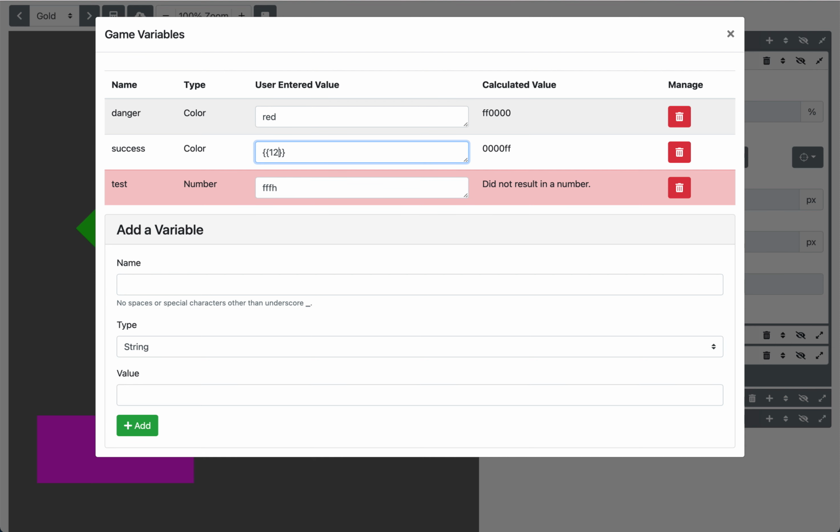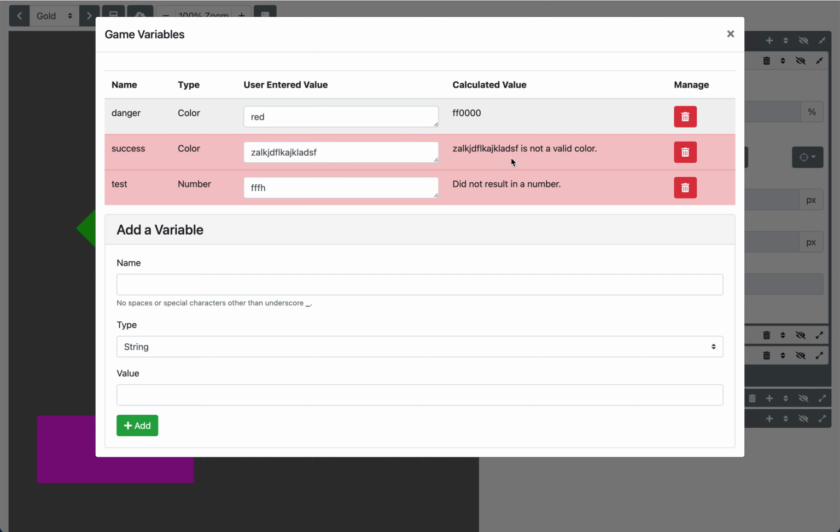If I were to put in 1, 2, 3, you see what's going on. So these are the kinds of validation that you can get. Now, if you were to type in something like that, that's not a valid color, so why did it do that? Oh, because of the first letter. I'm going to have to check on that too. So it should be doing something more like this.